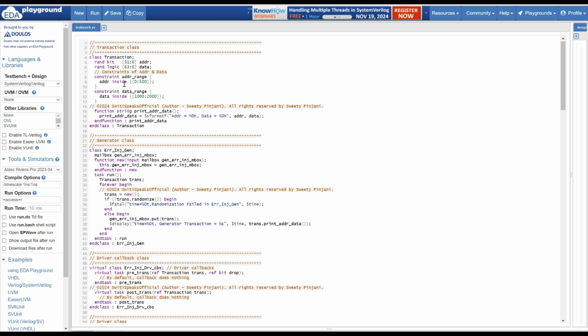Today we are going to learn about error injection. Why is this important? As verification engineers, it is our job to ensure that the design works correctly in all possible scenarios.